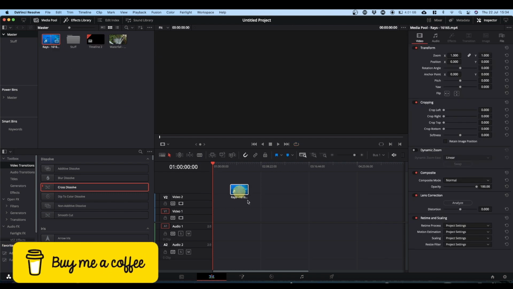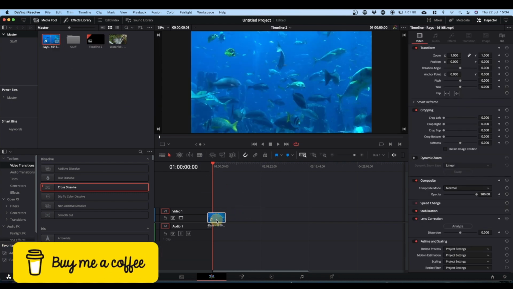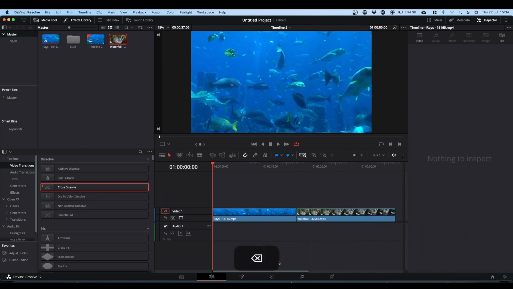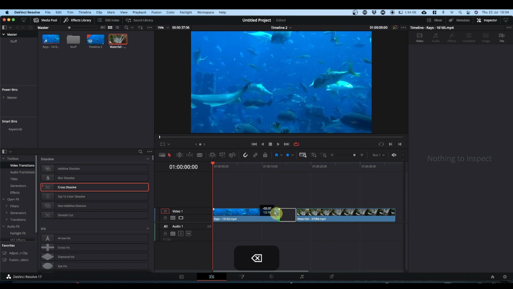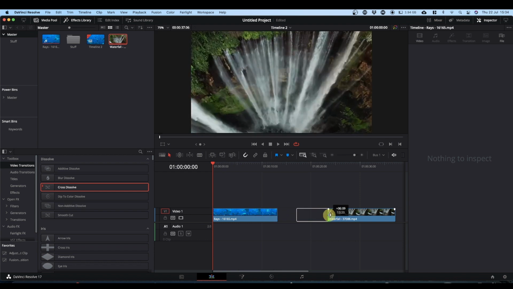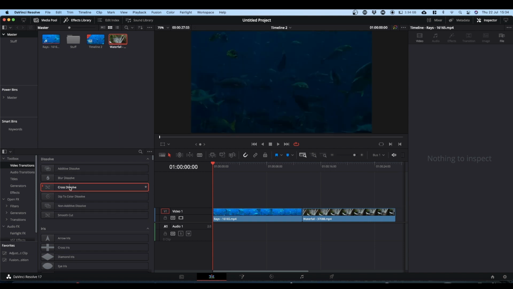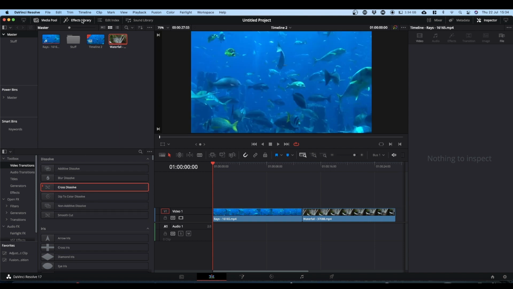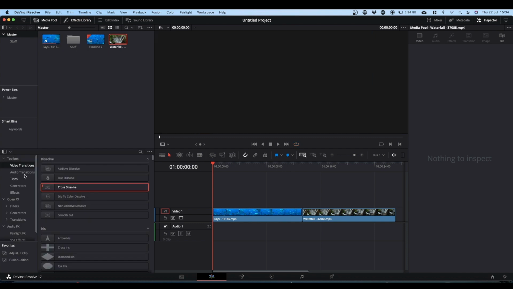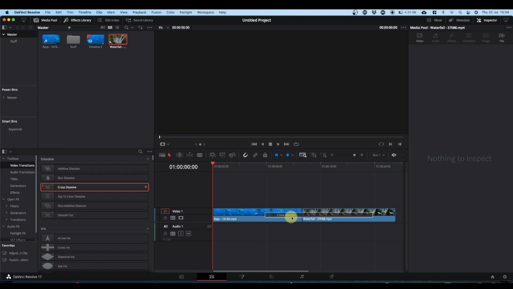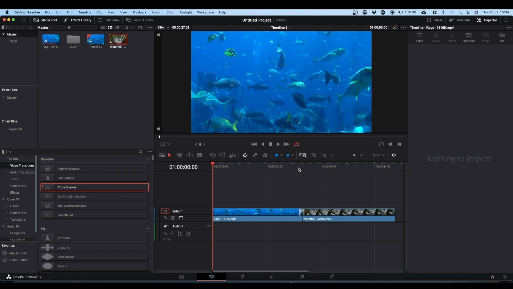Okay, so I'm going to bring in a couple of clips so that we've got something to transition. And I'm just going to trim them back so they've got some handles. Okay, start off, come to your effects library, which you can open at the top, video transitions, and just bring in any transition, doesn't matter which. I'll go with this cross dissolve.